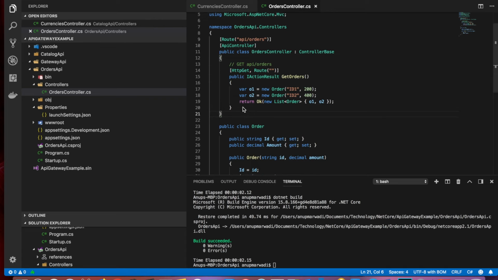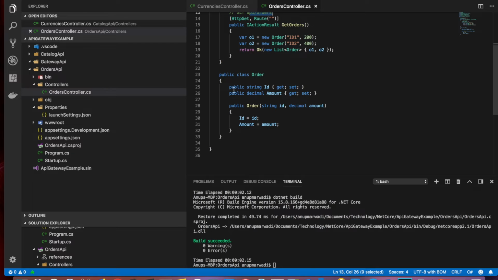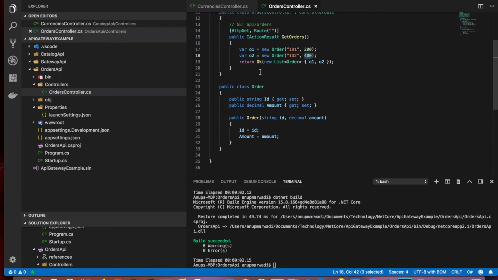All right, just like the catalog API, I went ahead and created an orders controller inside of the orders API. You can see that I made it HTTP GET with an empty route that will amount to API/orders. And then I created an orders class in here for a change. I added an ID and an amount and created a constructor. Then I'm adding an O1 order with ID 1 of $200 and an O2 order with ID 2 of $400, and I'm returning that.